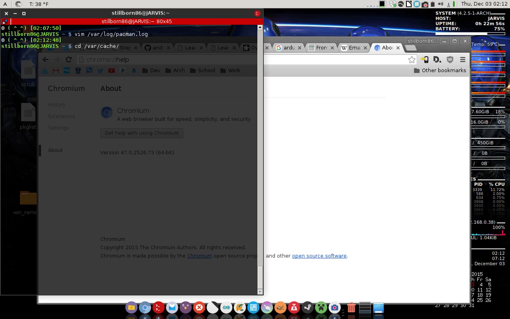cache, it's Pac-Man, and then package. And this folder is full of your Pac-Man cache. What that is: every time you download an application and it updates, it saves a copy of the package from the repository on your local machine. Every time it updates, it saves the old version and the new version from the repository to your local machine.